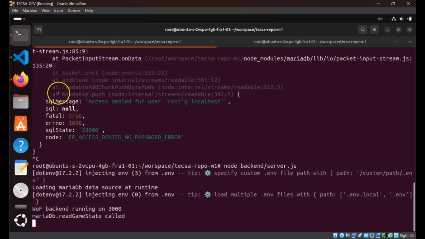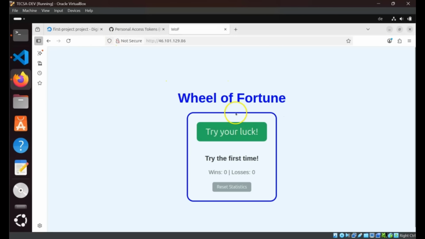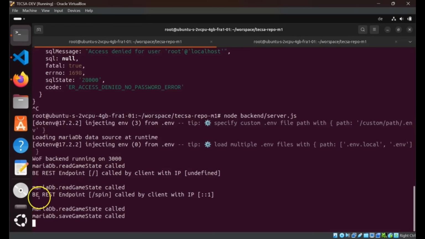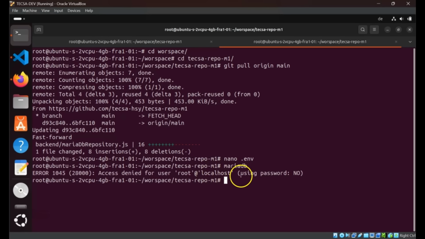Let's go now and access our backend. Now the front end is using the backend using MariaDB. We can now play. Save game state is called. Now we could connect to our database and check our table content. Let's do this. Now we changed the password of our root user. We need to set the password now. And we type in the password.